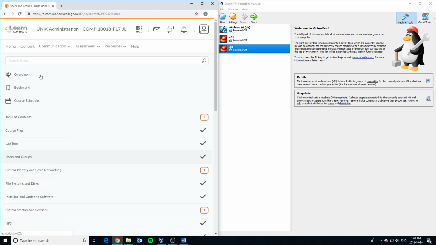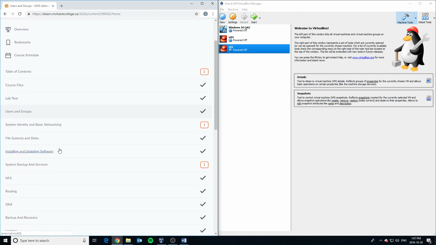So let's go to the content, and the labs that you have to make sure that you familiarize yourself with for this particular test are Lab Tour, Users and Groups, System Identity and Basic Networking, File Systems and Disks, Installing and Updating Software, and System Startup and Services. So there's 6. Now, are all these labs going to be on your test? They may. Even though your practice test doesn't show all of them, there is a possibility that you will have all of these on your test.